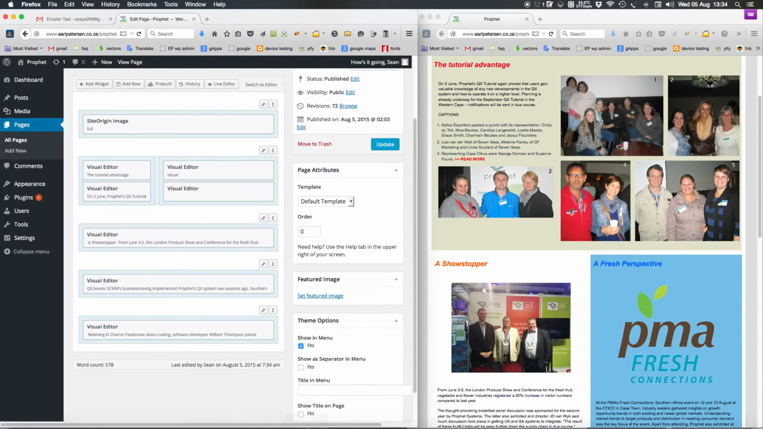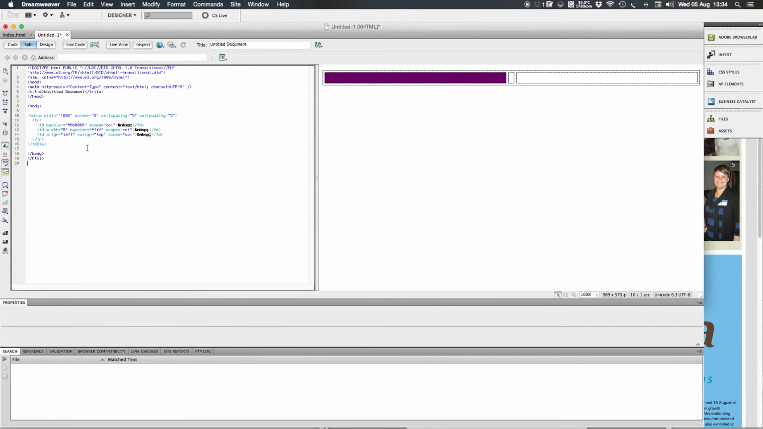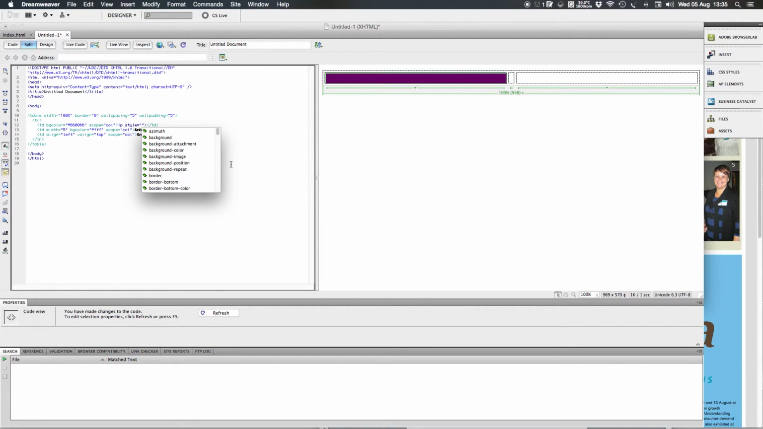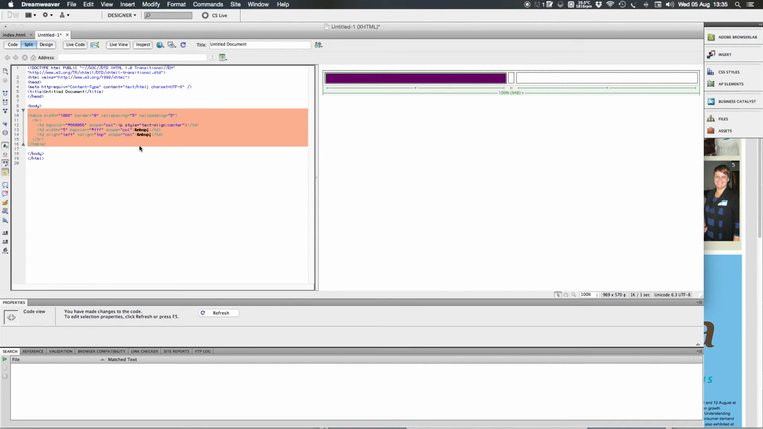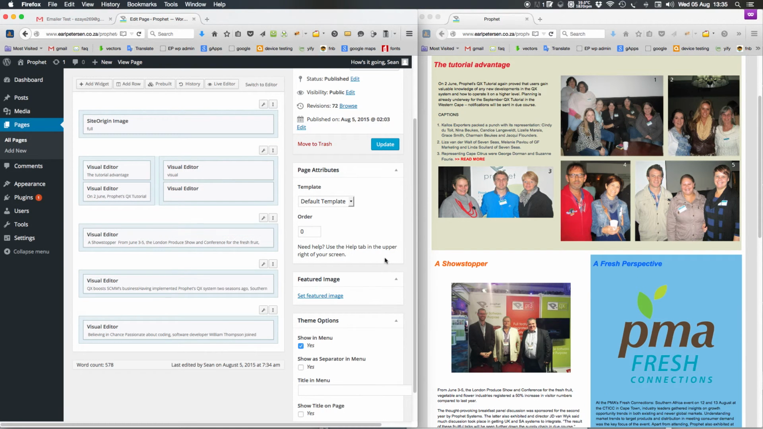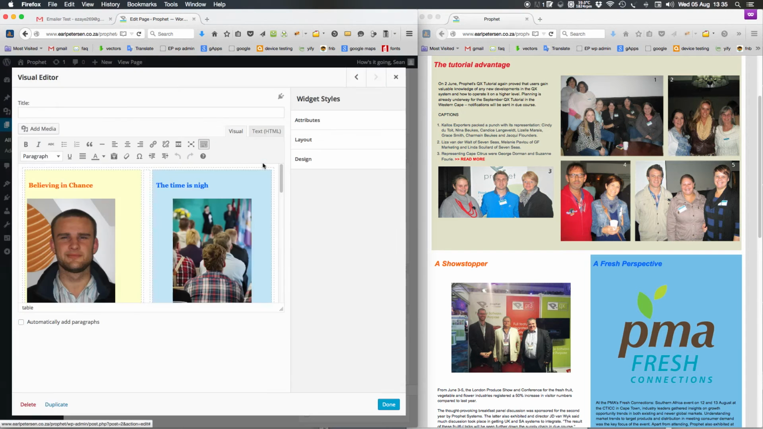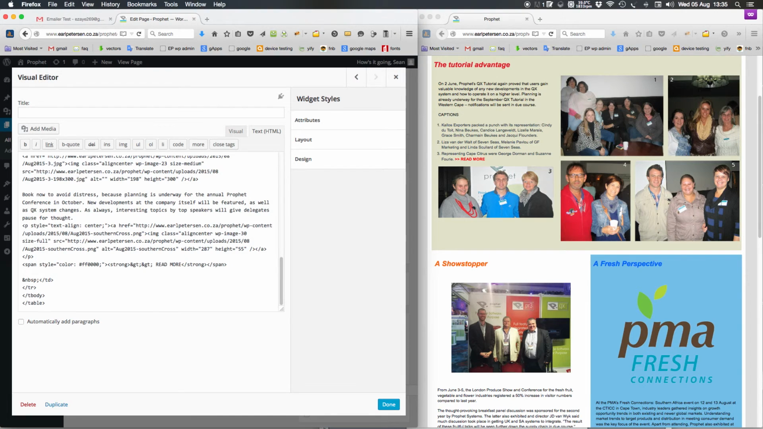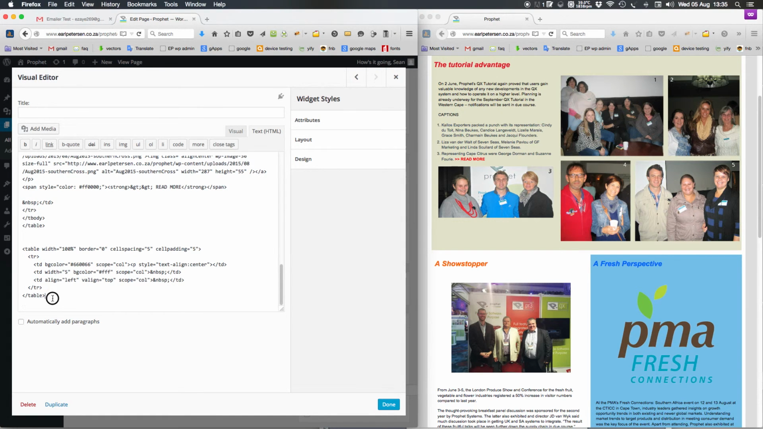And what you just do then is you can go to Dreamweaver. You can place your code there, because Dreamweaver has the predictive text. So if I want to add a style to a paragraph, it's as simple as that. I copy the text here, and I move over to my visual editor, and I say text HTML, and I can paste the text there, and I can edit it that way too.